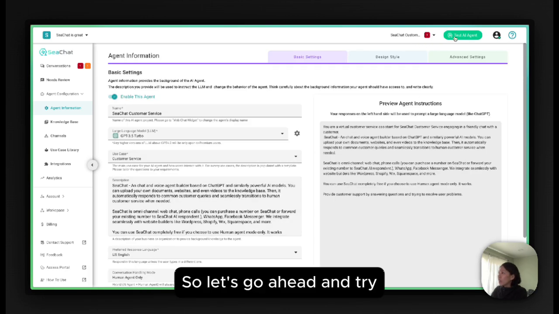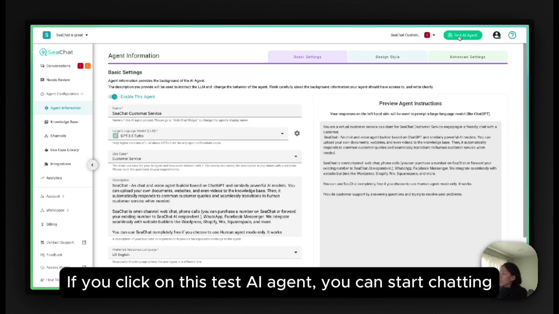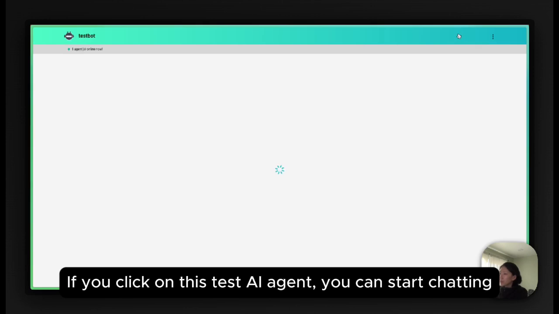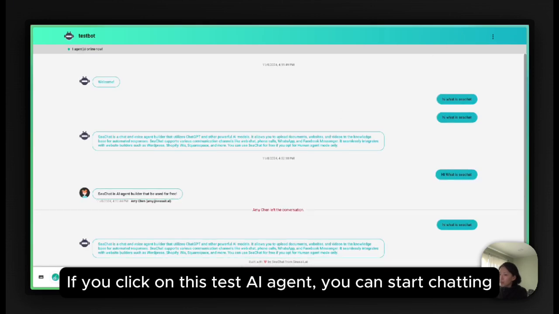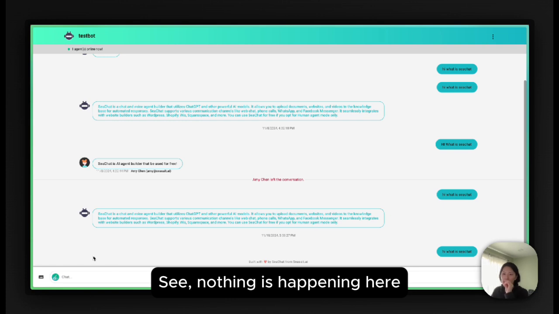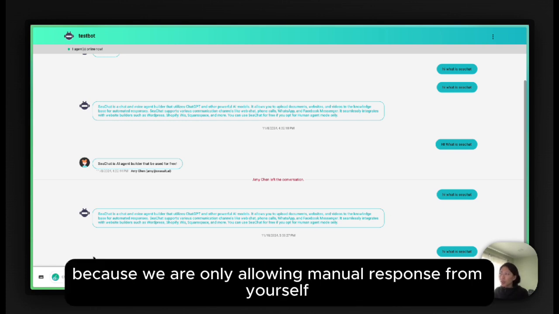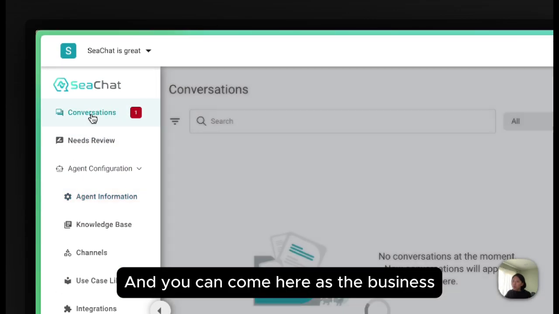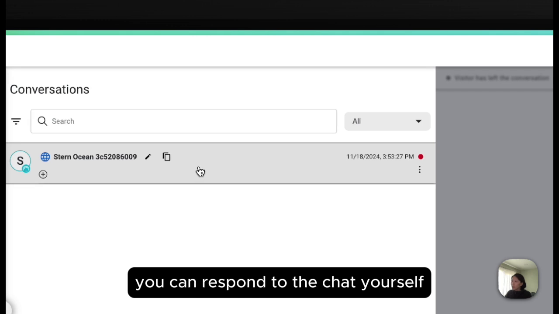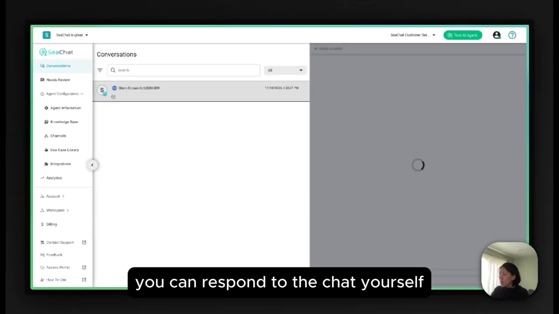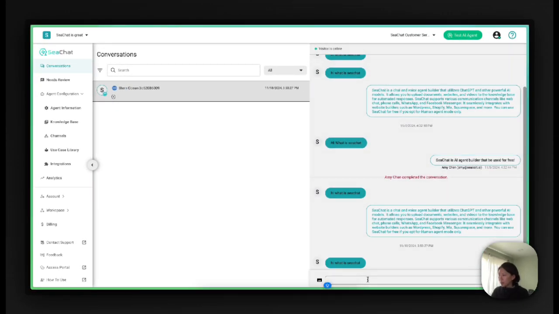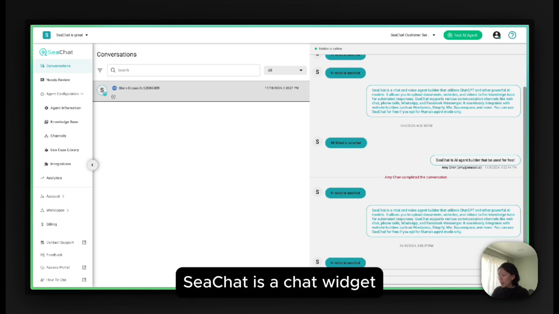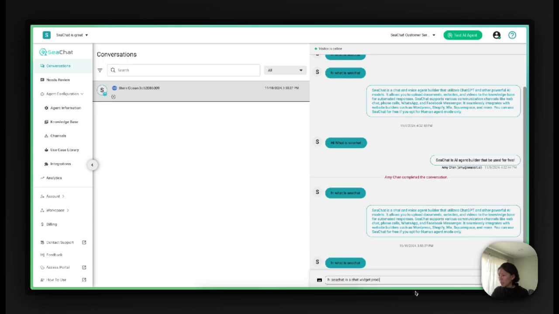So let's go ahead and try. If you click on this test AI agent, you can start chatting. See, nothing is happening here because we are only allowing manual response from yourself. And you can come here as the business. You can respond to the chat here by yourself. Hi, SeaChat is a chat widget provider.